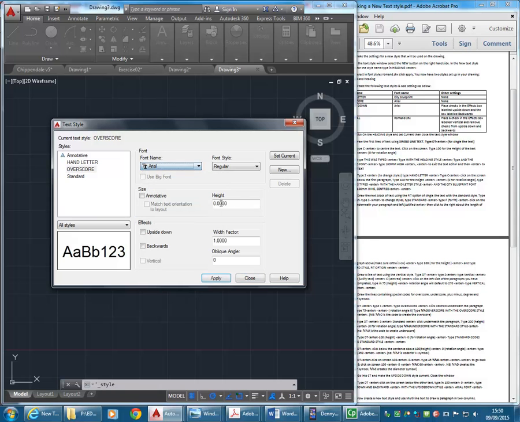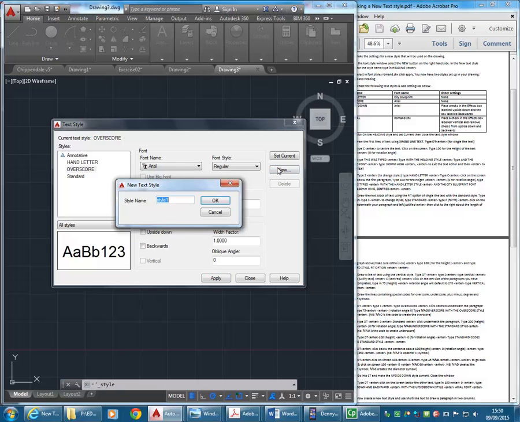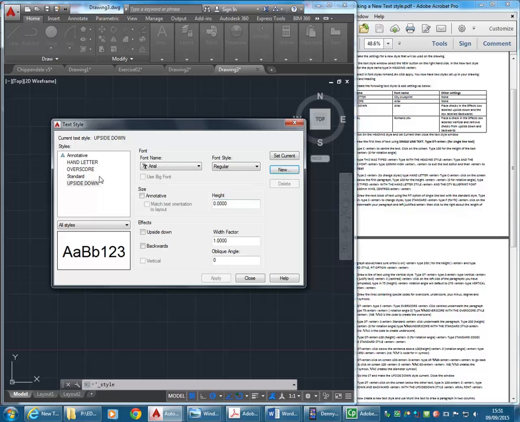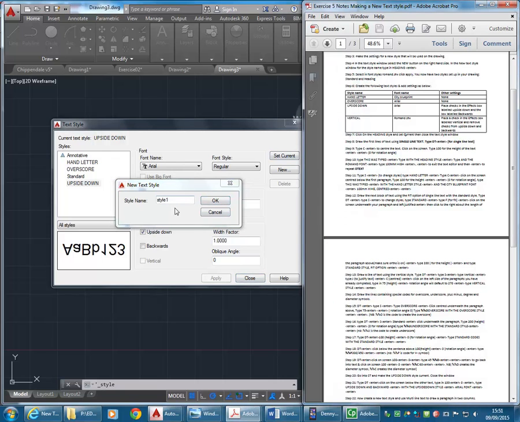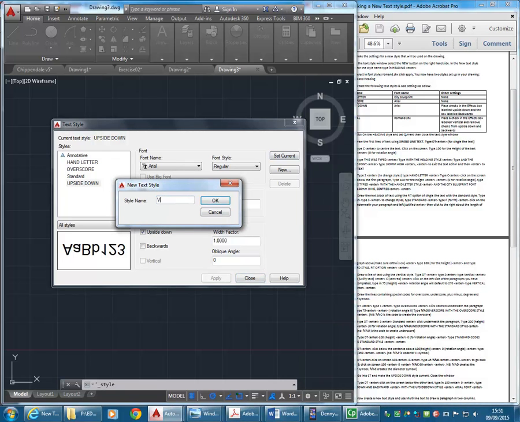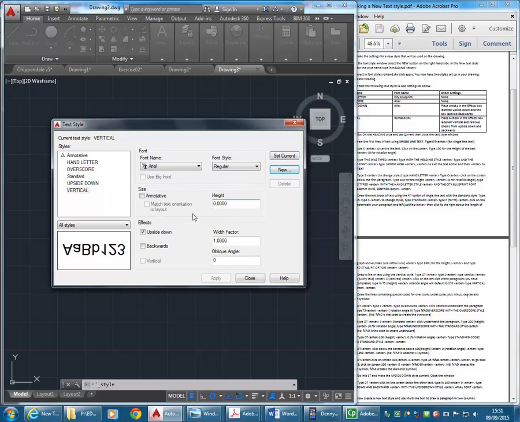And then upside down. And again, that one's Arial, tick upside down. And then vertical. And just something different.